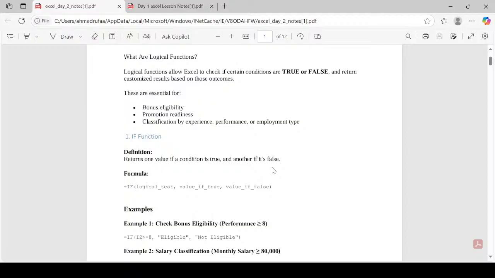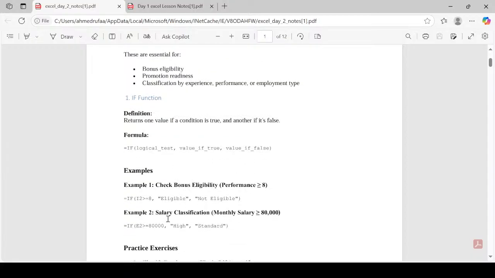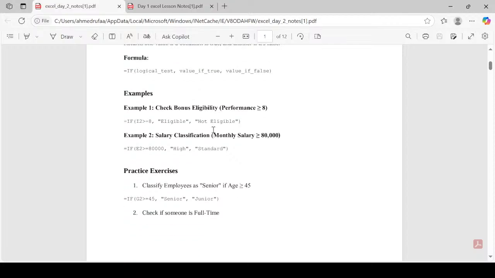That is one condition. You didn't understand? Okay, that is one condition. 10 years experience. So if you have 10 years experience, then it returns true, which means that person is eligible for promotion. If not, then it is false. So IF, logical test, then value if true, value if false. Okay, so that is what IF is. Now let's check an example. You'll understand more when I'm doing the example and checking bonus eligibility.